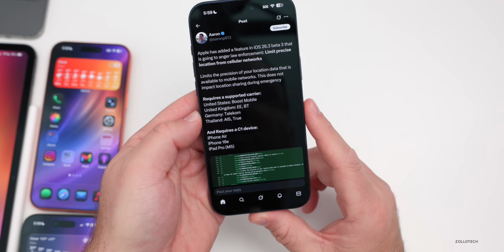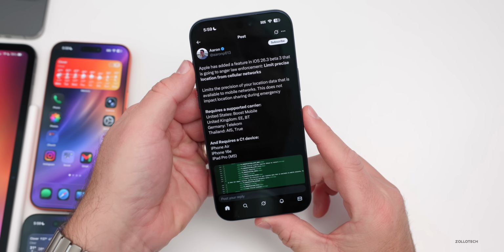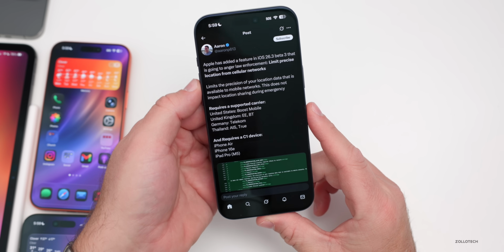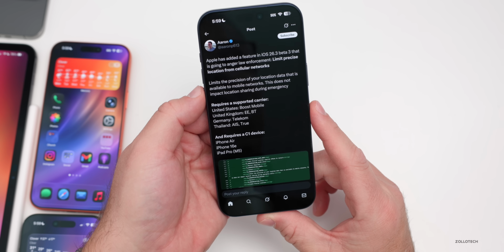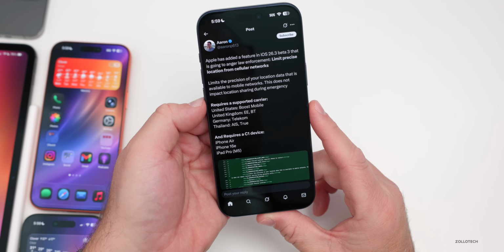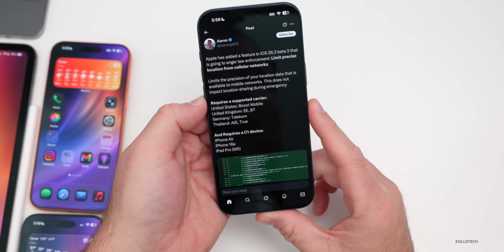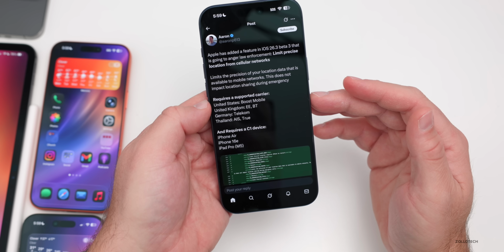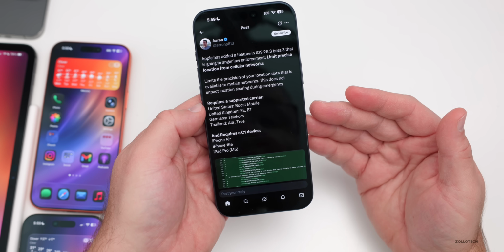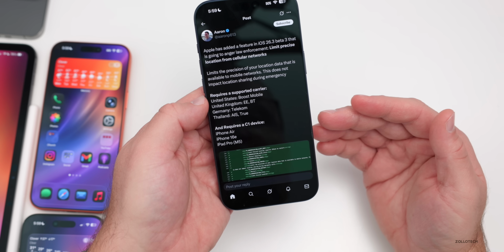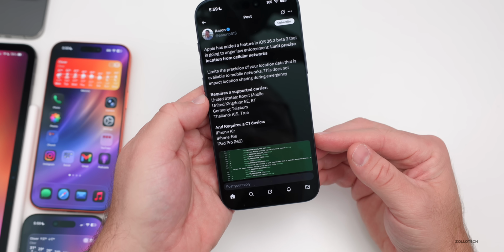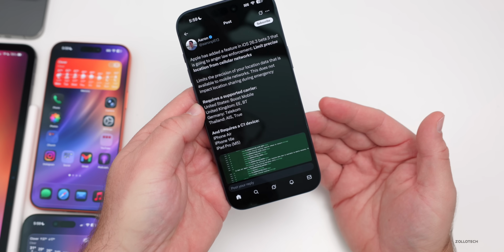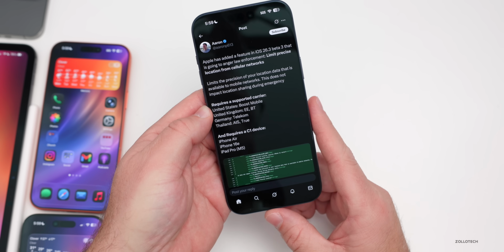Also available in iOS 26.3 Beta 3 is a new feature found by Aaron P613 on X. It limits the precision of your location data that is available to mobile networks. However, it says this does not impact location sharing during an emergency. It does require a supported carrier update, so probably once it releases, and requires a C1 modem, so the iPhone Air, 16e, or iPad Pro M5. So this could be a feature some people want just to keep things a little bit more private.